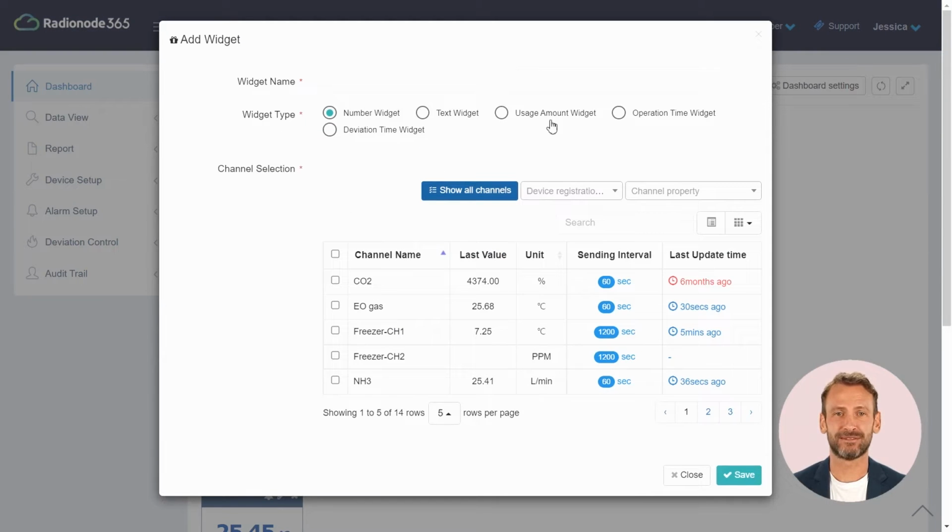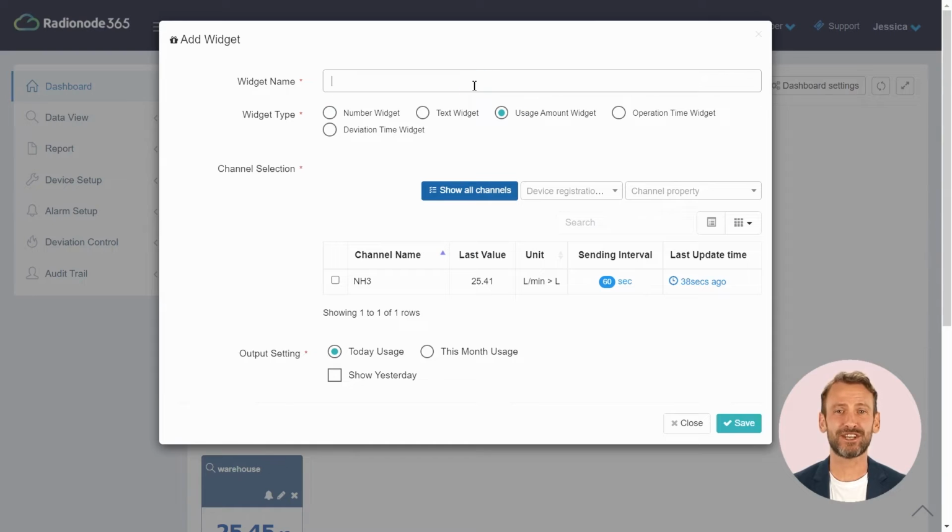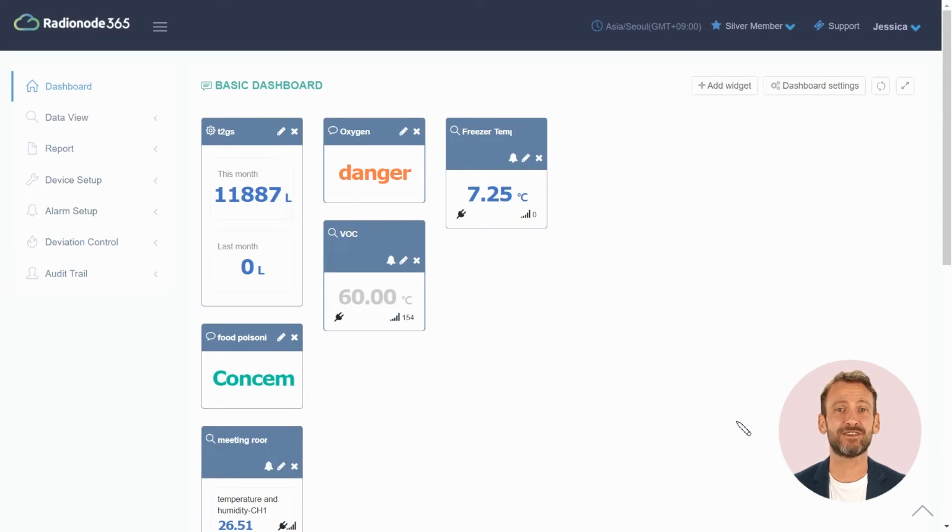Back to Add Widget. This time we will add Usage Amount Widget. Click Usage Amount Widget and select the desired channel. If you select either Today Usage or This Month Usage and click Show Yesterday or Show Last Month that appears below, today's usage and yesterday's usage, or this month's usage and last month's usage can be checked at a glance. Now, when you click Save, you can check the real-time data on usage while comparing it with the past data.